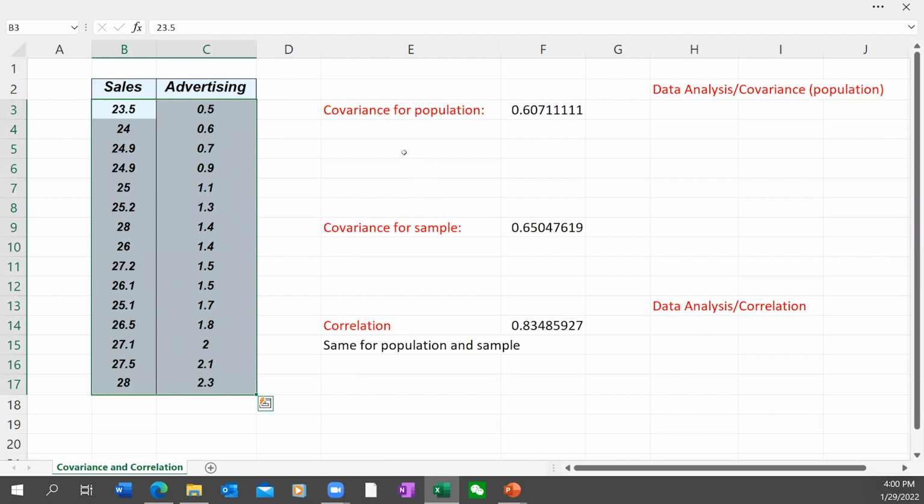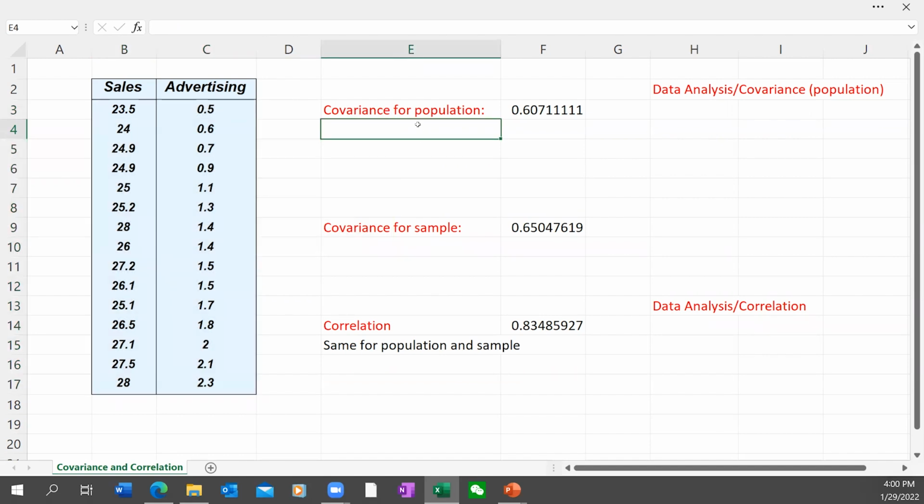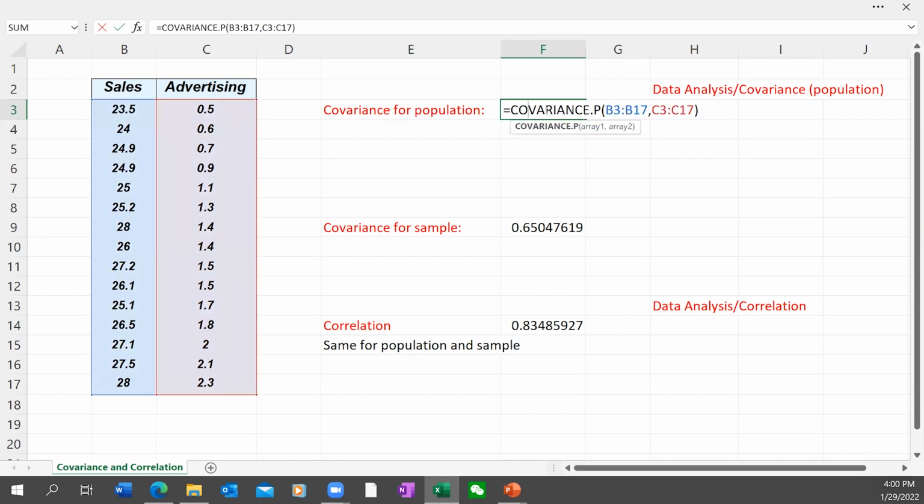In this Excel file, I'm going to show you two ways to get the covariance and the correlation. We are going to start with the first one. As you can see from here, I already got the covariance value of the population. You can see the equation, that's COVARIANCE.P, with the sales data and the advertising data. So let me repeat this whole process for you.